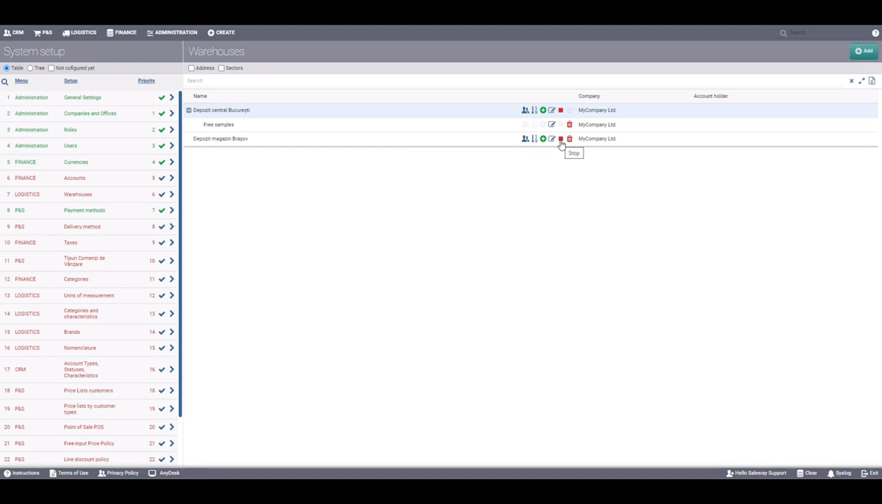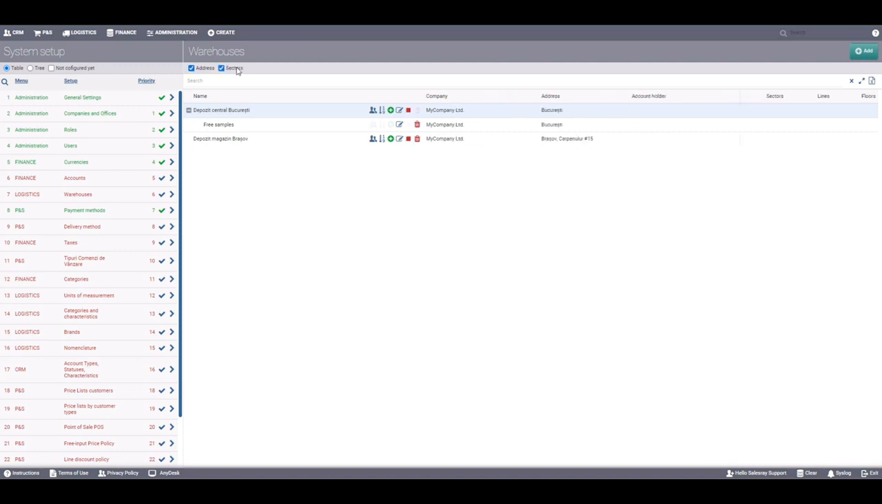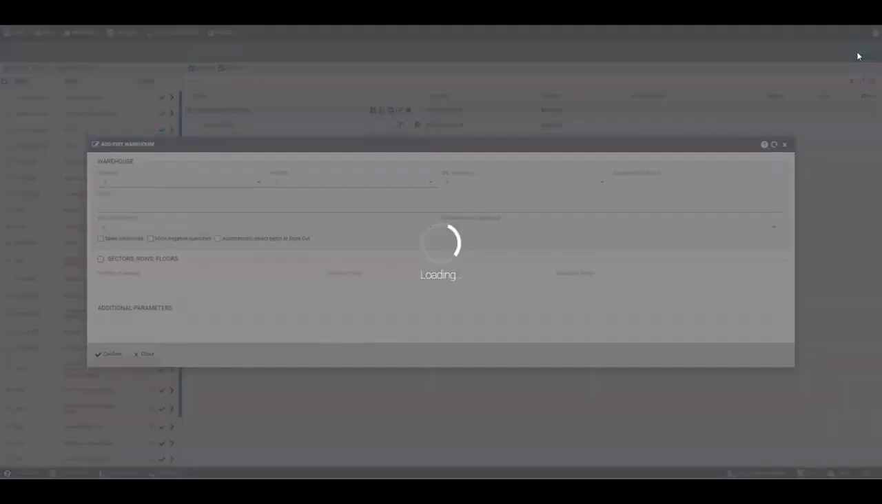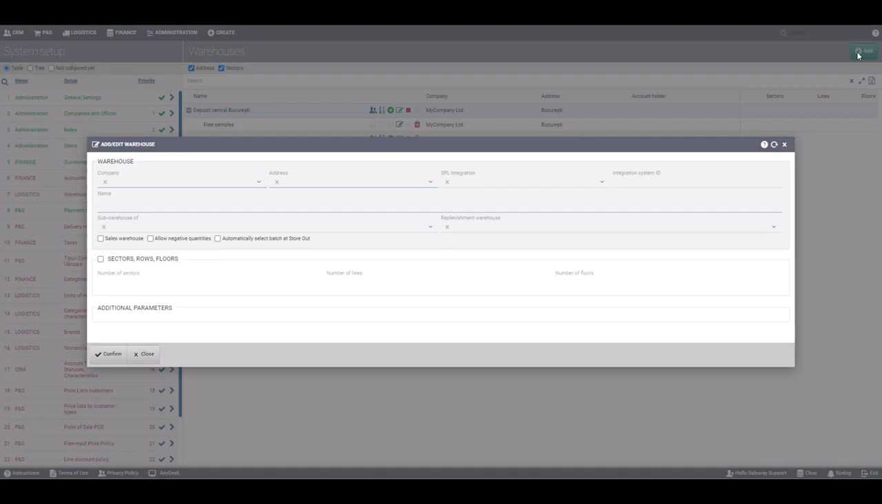In order to stop one, there has to be no stock in, otherwise the system will not allow you to archive it. The same with the last button, which is meant to delete it. You can only delete a warehouse if it has no stock in or no operations have been created. Above the list there are two checkboxes, address and sectors, which add columns with additional information about your warehouses. In the header, you have a button to add a new warehouse or sub-warehouse.